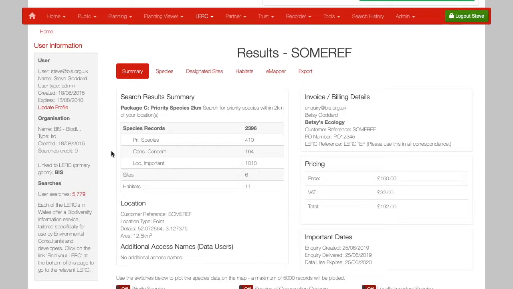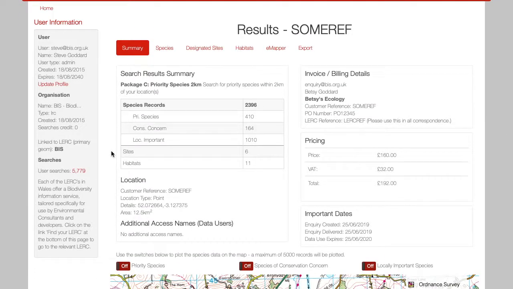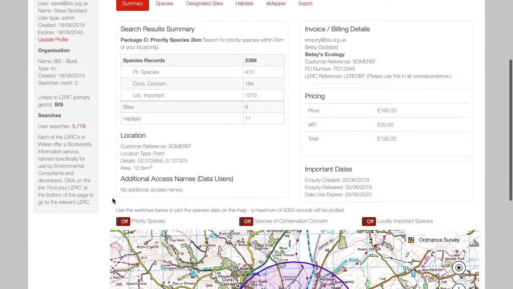As the name implies, this is a summary of your inquiry. So you've got an overview of the results here: number of species records returned, priority species, species of conservation concern, locally important species, sites, and habitat. You've also got some information about the location, whether it's a point or a grid reference, the area being searched. If additional individuals were named as having access to the data, they'll be listed here.